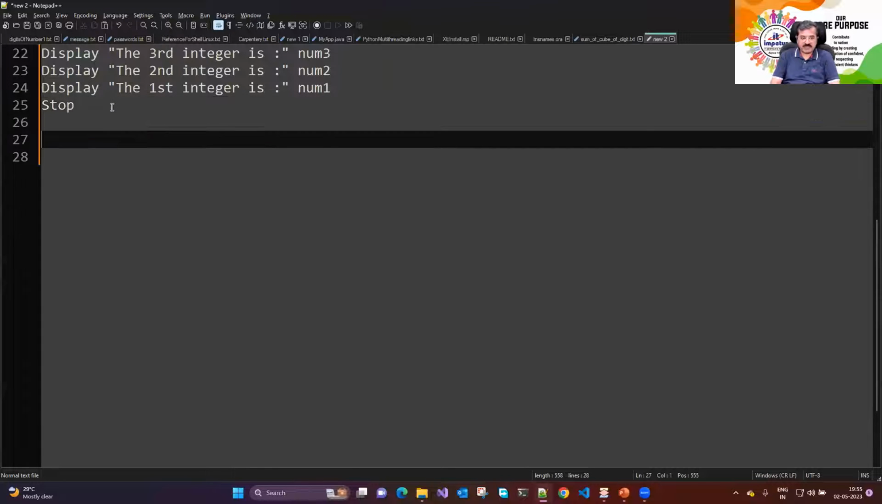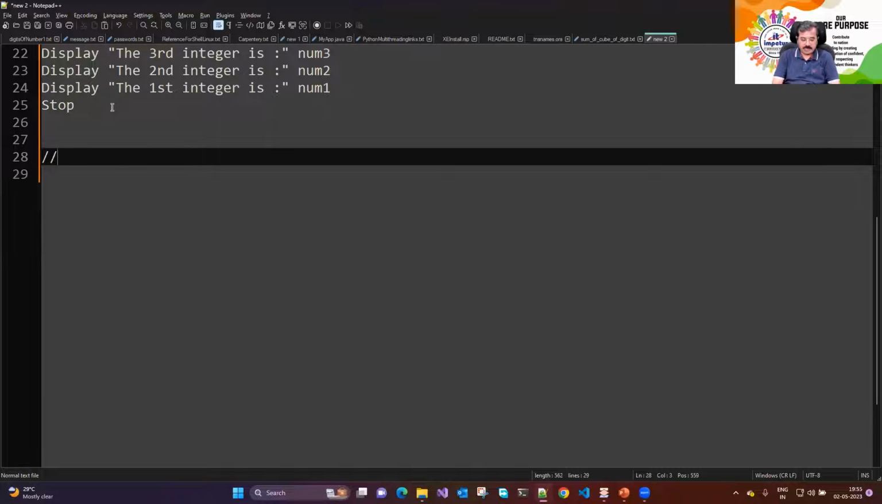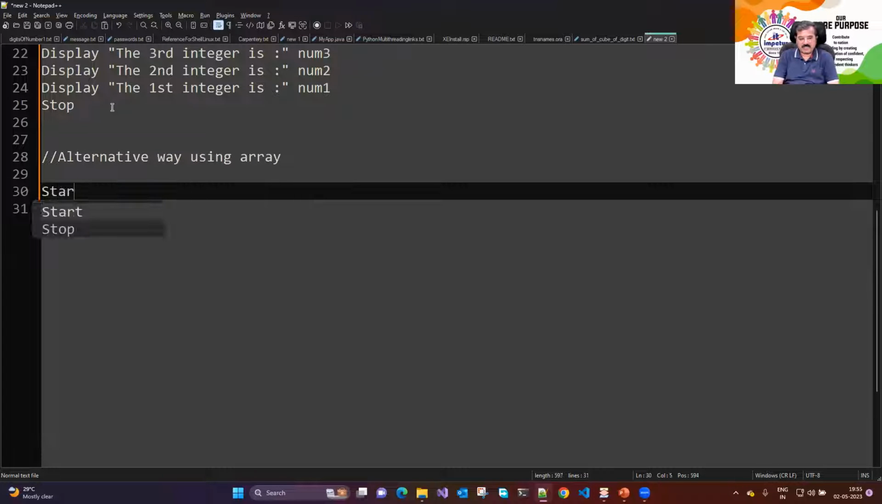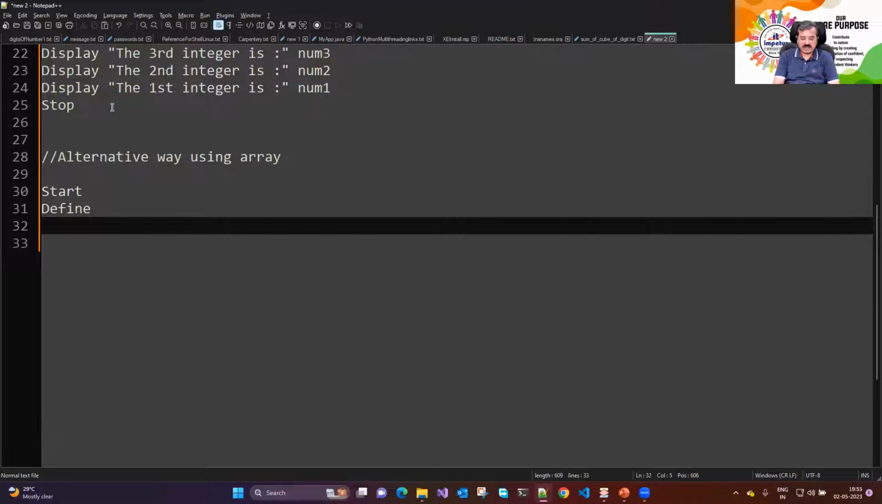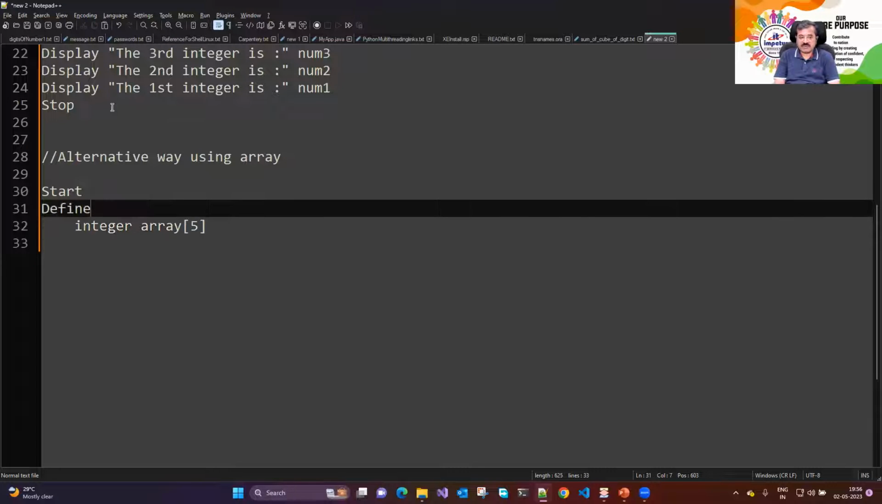There's an alternative and much better way. How do we do that? I'll say start, and then I say define. I'm going to define some variables. Since I want to access 5 integers, I create a variable of type integer. I want to have a group of 5 variables, so I call it array maybe, and I'll give the size over here. One way is I could say 5 over here.